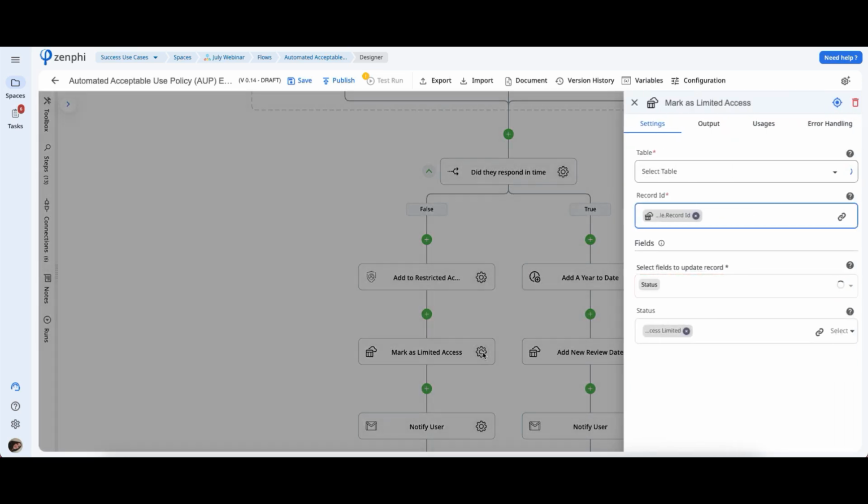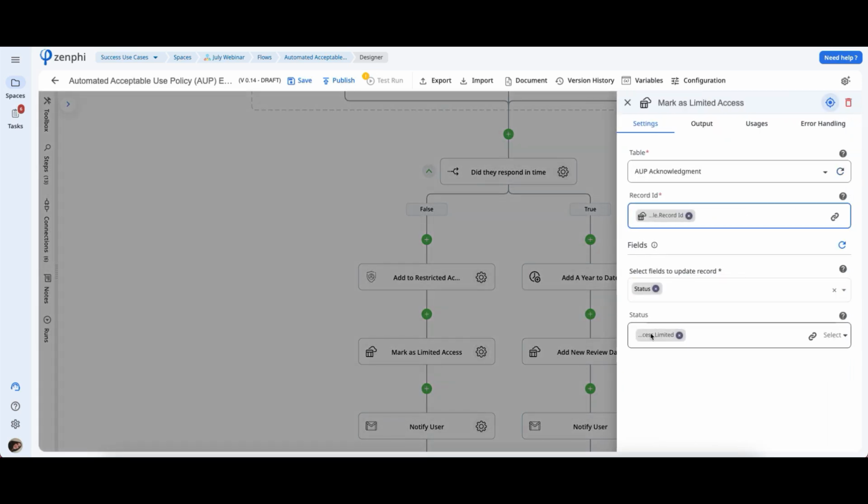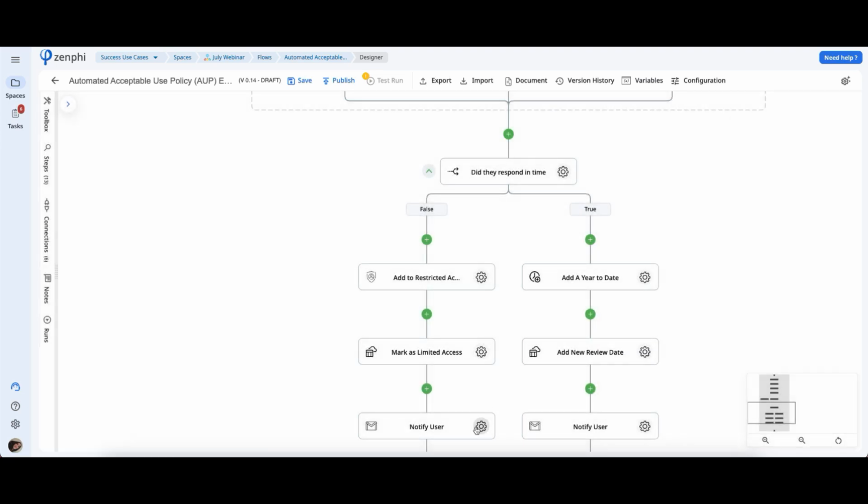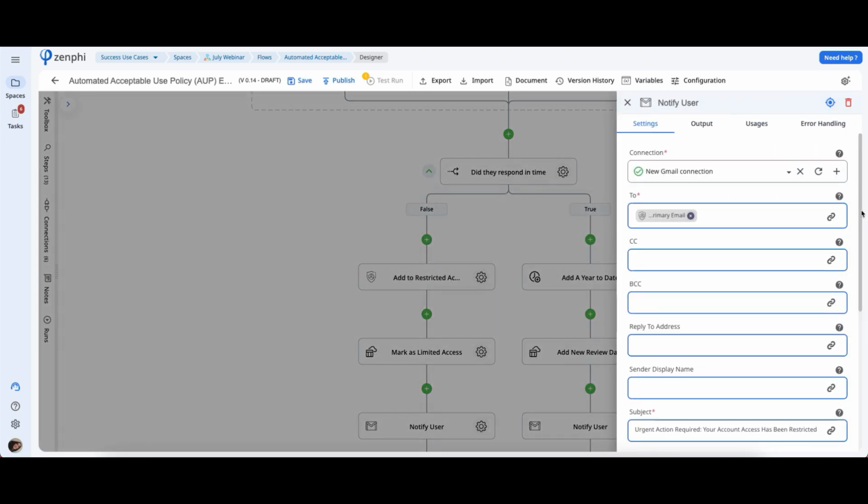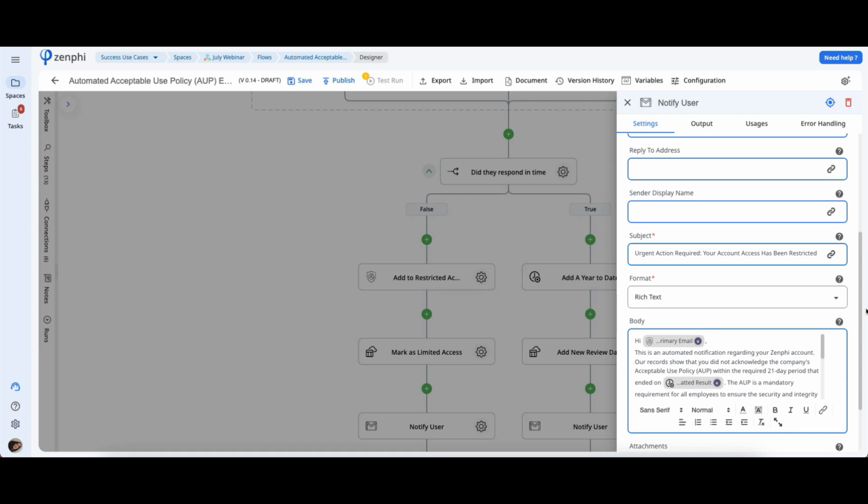Then I would go ahead and update the status in the table to access limited, and we're going to go ahead and notify the user. So just a regular email, feel free to add any information from the previous steps here.